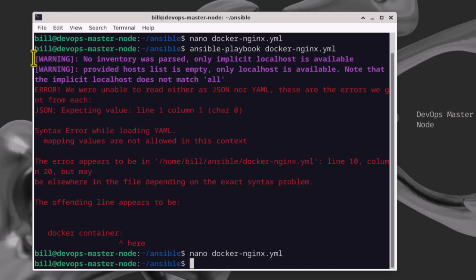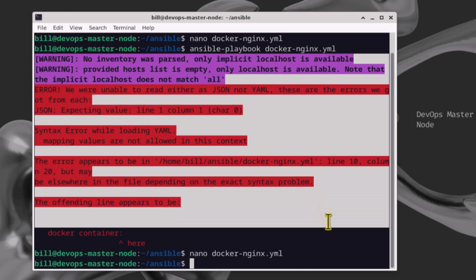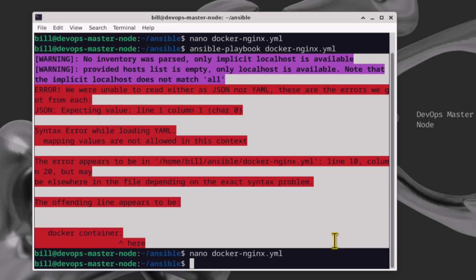Now, as expected, of course, we get an error here. Let me highlight that and see if it's a little bit easier for you to read. And it's pretty interesting because it's saying we were unable to read either JSON or YAML. These are the errors we found. You scroll down through here, and it's looking at this Docker container line, and it's telling me where in the script that it found this problem. The problem is I missed an underscore.